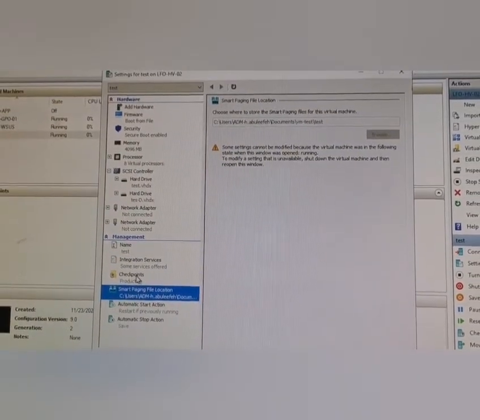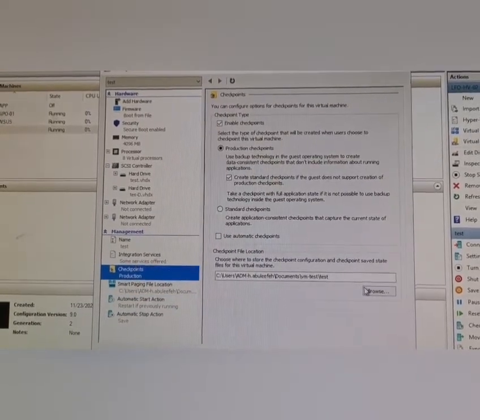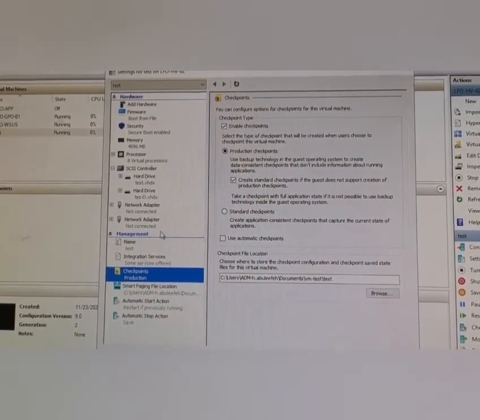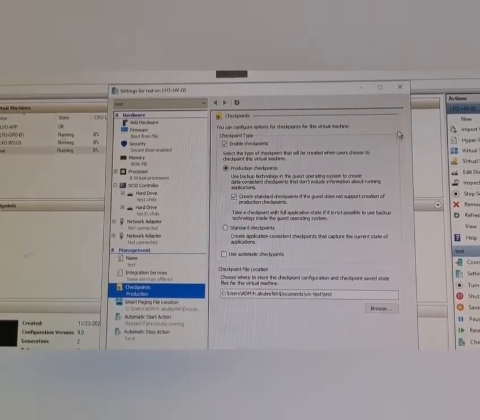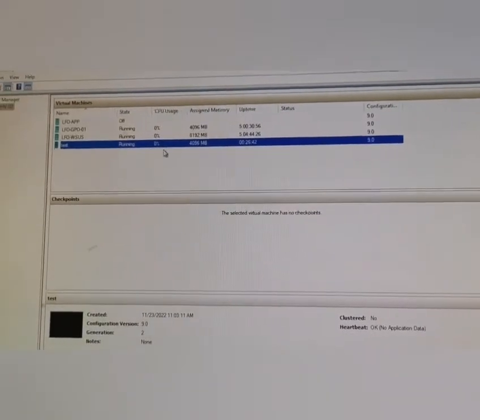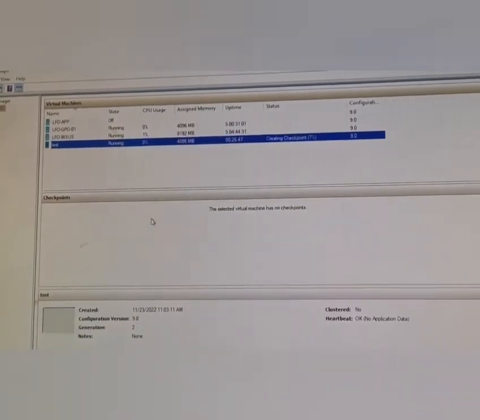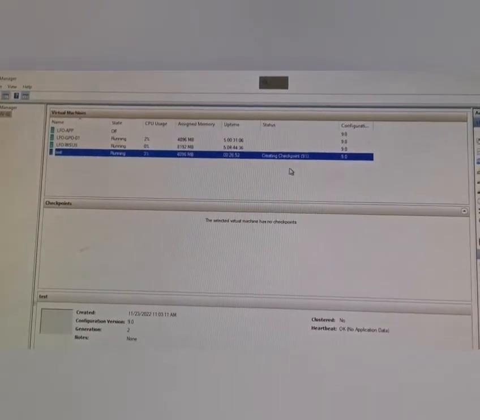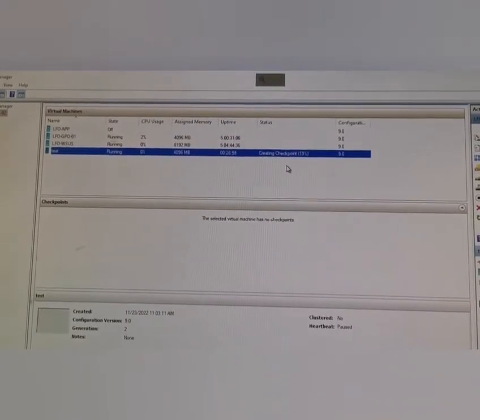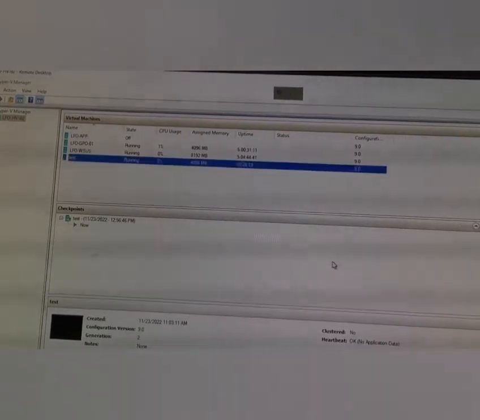For example, if we want to try anything new in the VM and inside the operating system, and we doubt that these changes will make Windows get damaged for any reason, or it will not work correctly, then we will create a checkpoint. As you may see, we just right click and create a checkpoint, and then after the checkpoint is created, you can see that there is a checkpoint created.